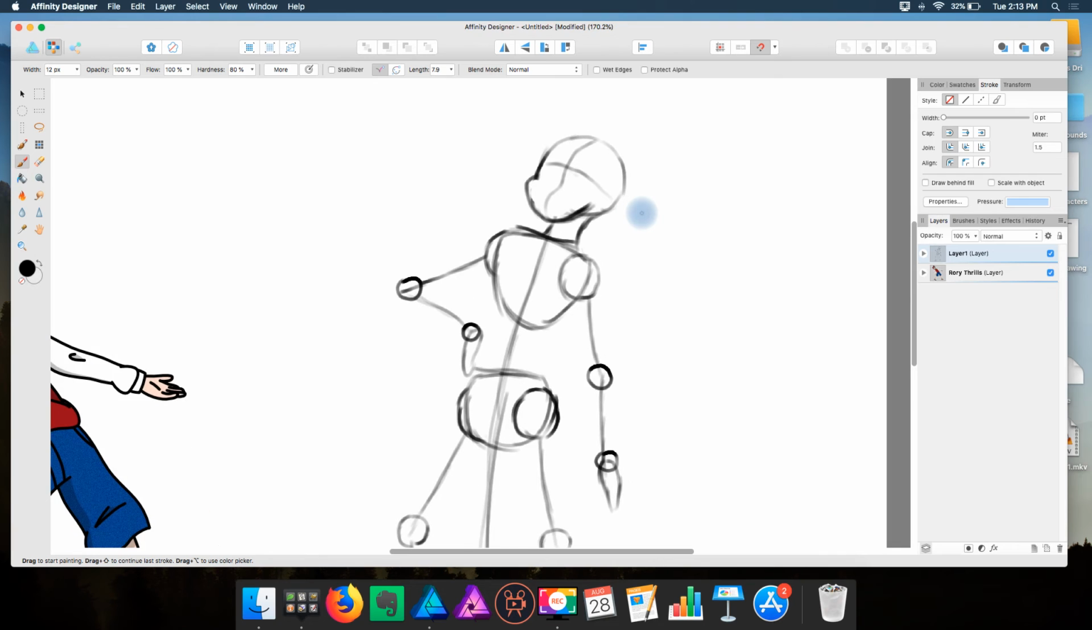Flesh it out. So right here from the torso is going to connect to the pelvis, but it's not going to just be straight like that. It's going to kind of round it out a little. So it goes in, then comes out. Same over here. Goes in, then comes out.